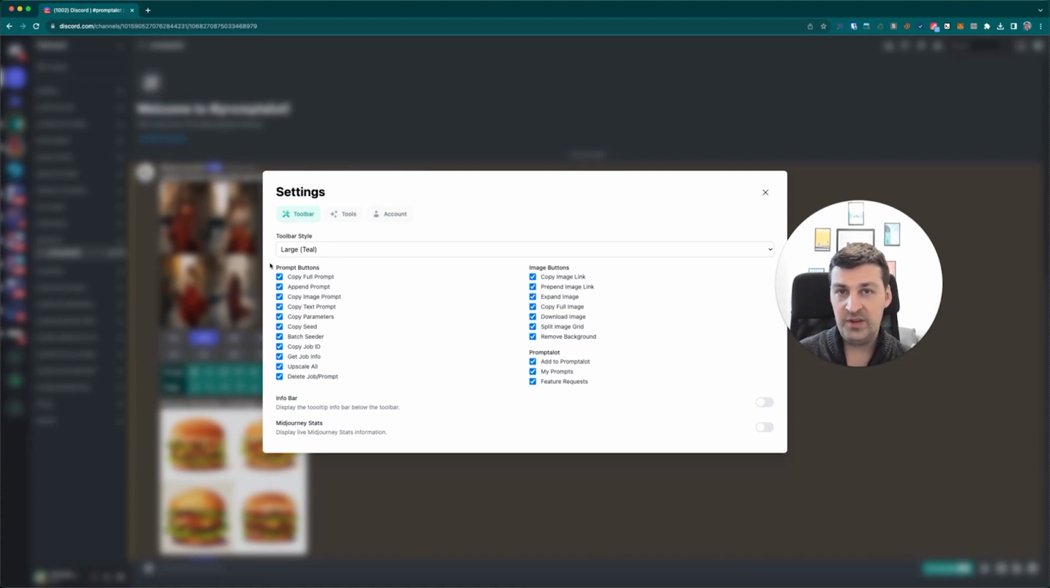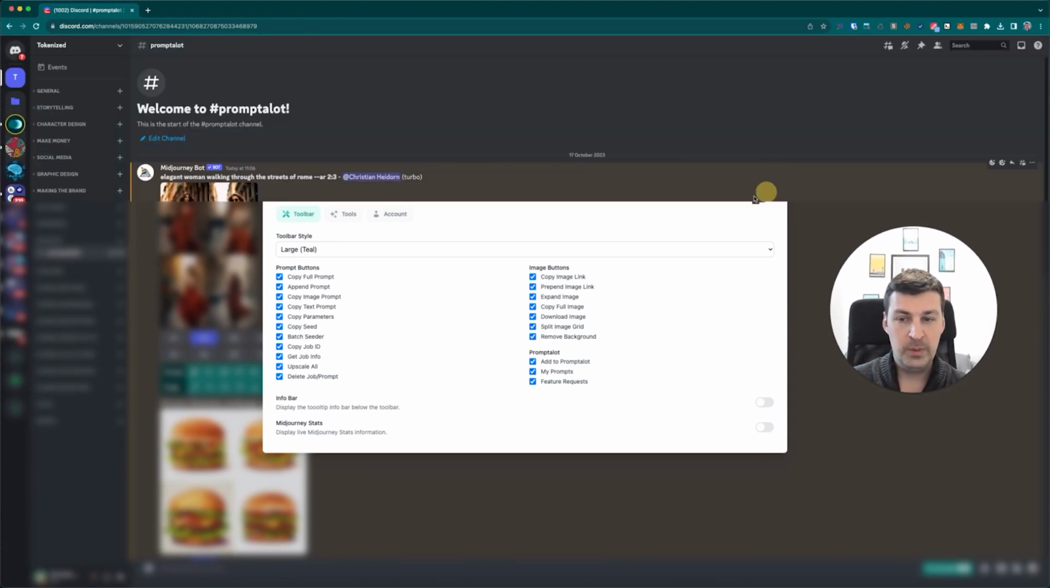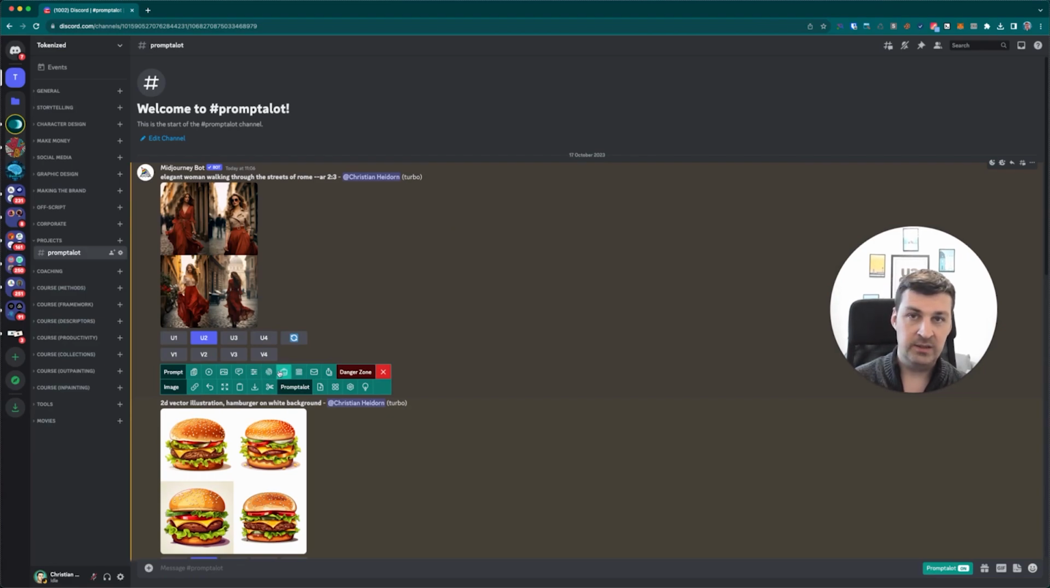So if there are any features of the toolbar that you basically never use, this is your opportunity to now switch them off and thereby make your toolbar a lot more compact and less cluttery. So let me briefly show you how this actually works. You remember what the toolbar looks like down here. This is in the regular large mode of the toolbar.